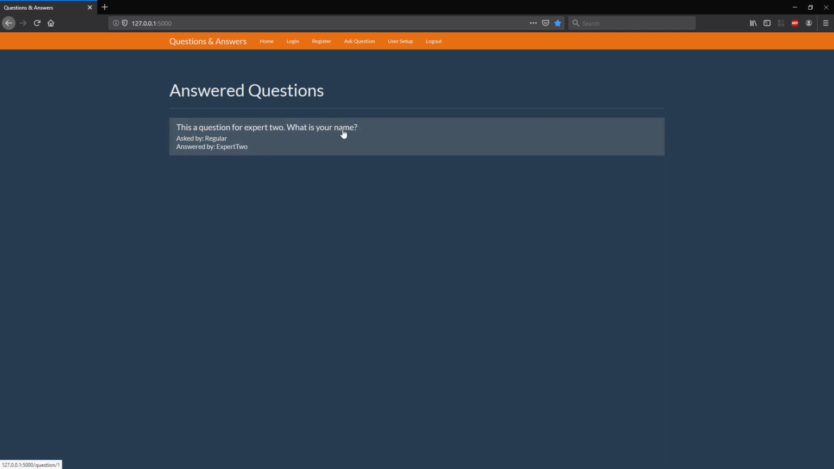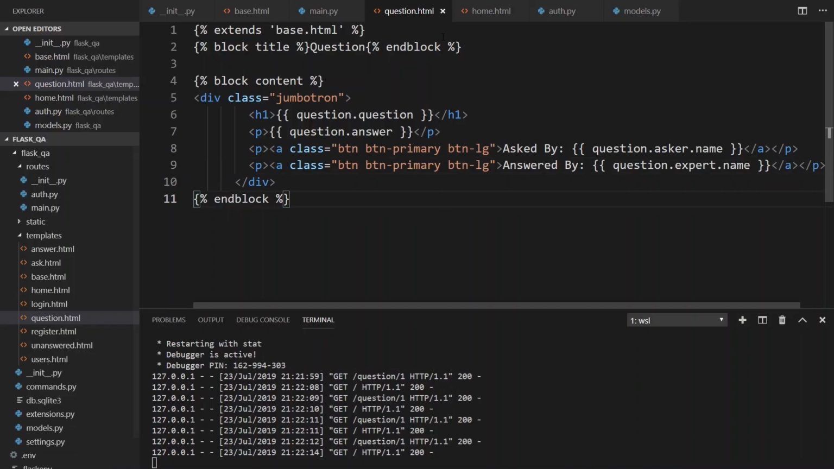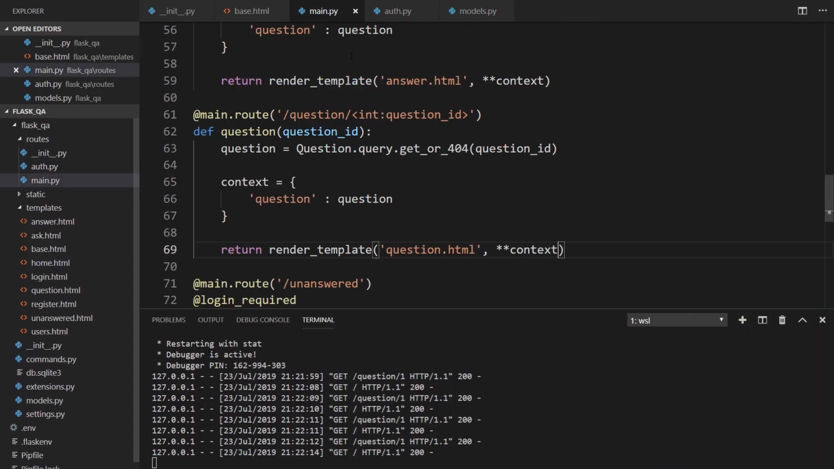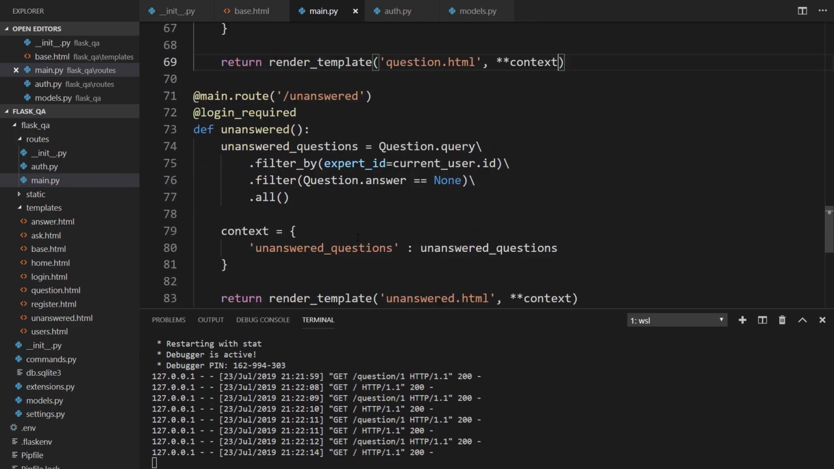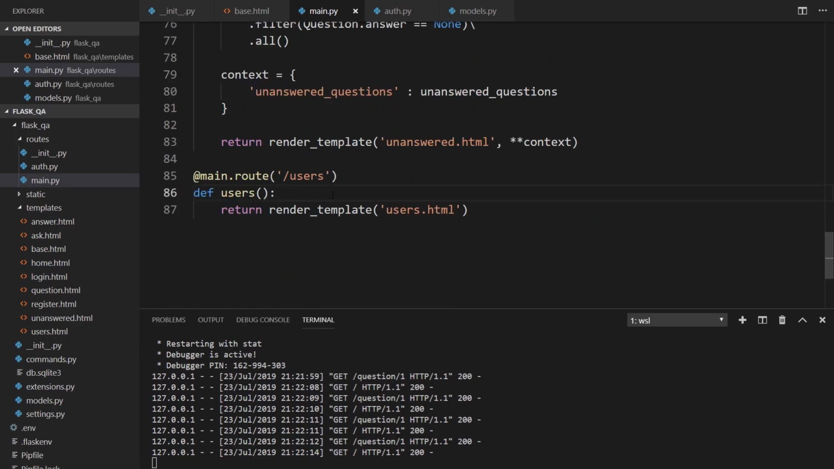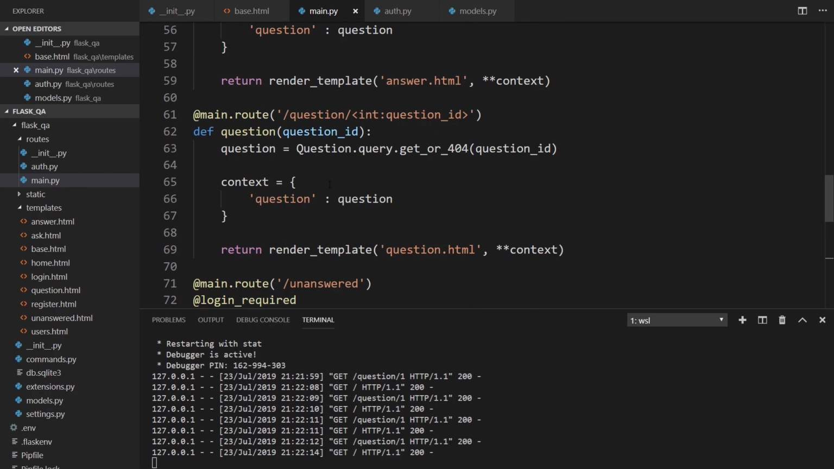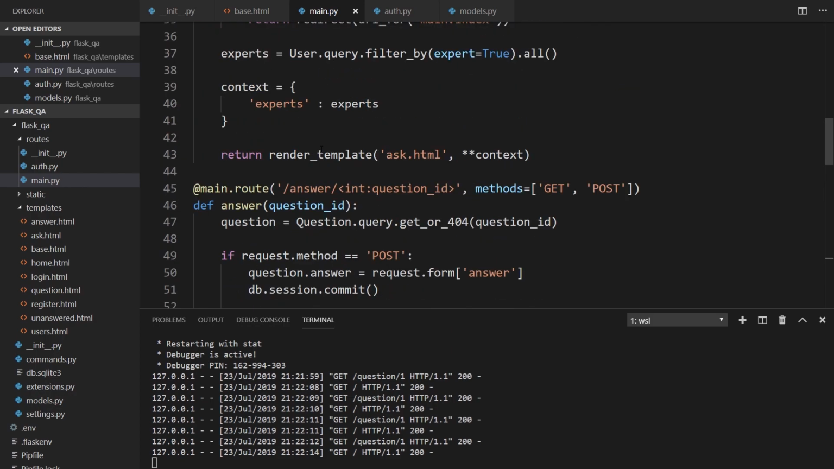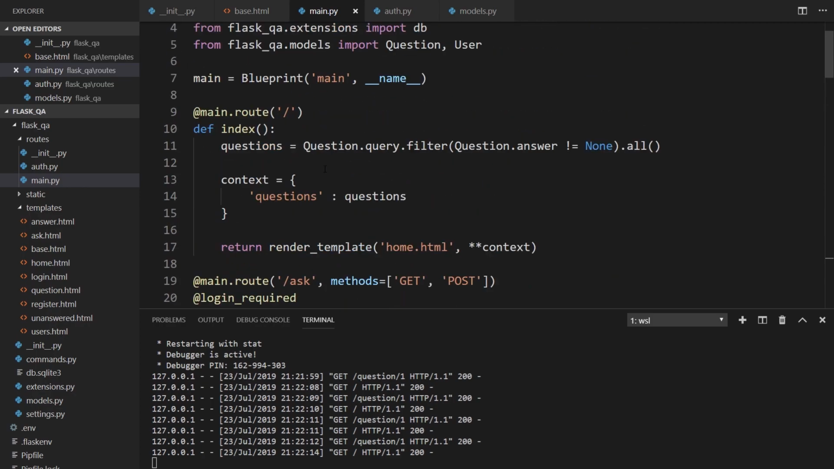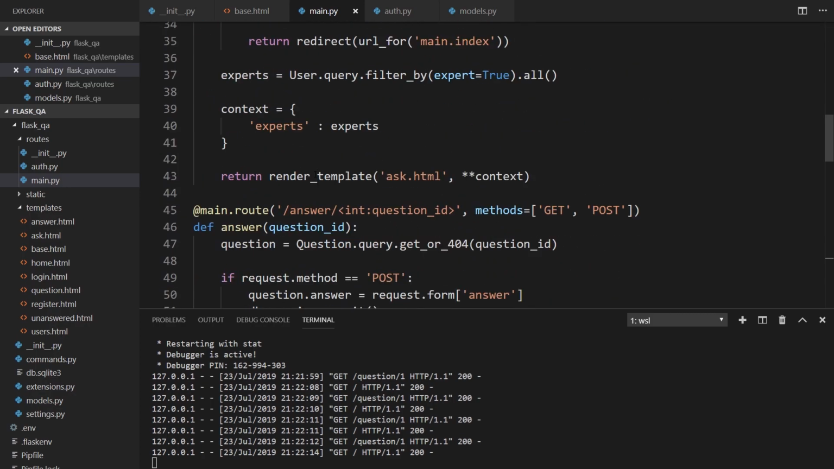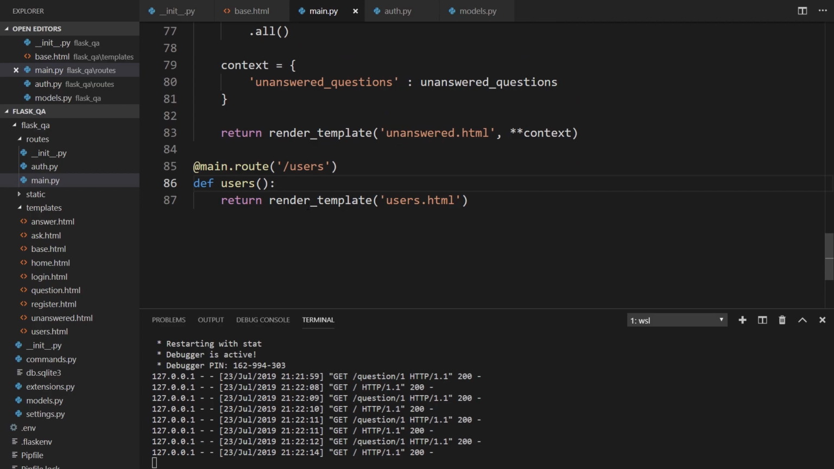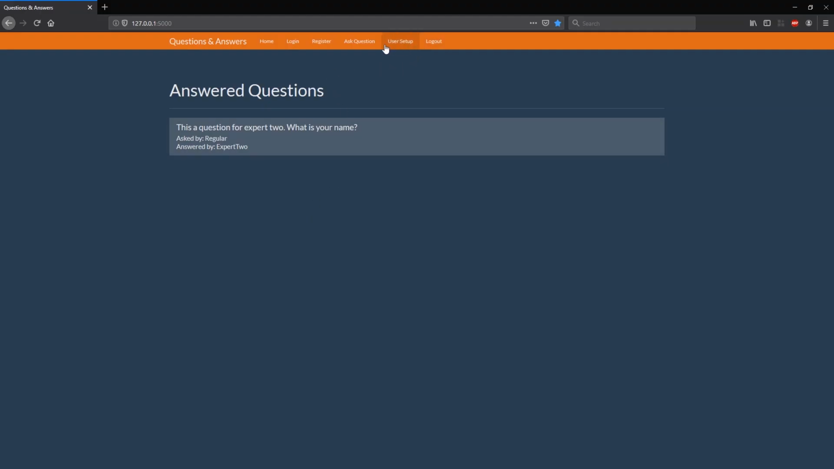So now let's look at the things that are left to be done. So close out that, I'll close out this. So let's look at the routes that we haven't worked on yet. So we have one for users. So this is for the admin users. Unanswered is working for now. Question is working. Answer is working. Ask is working. And the home route. So it looks like it's just users that needs to be done. So let's go to the users page.